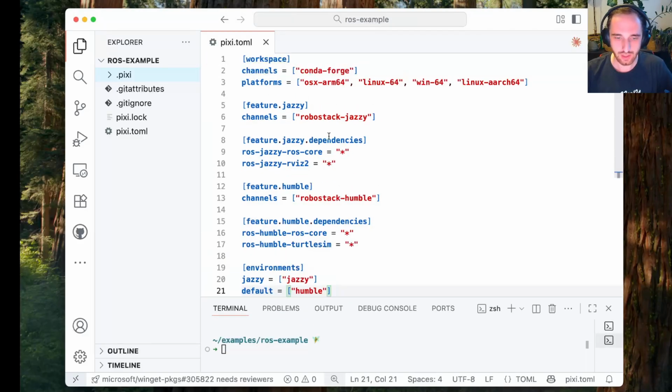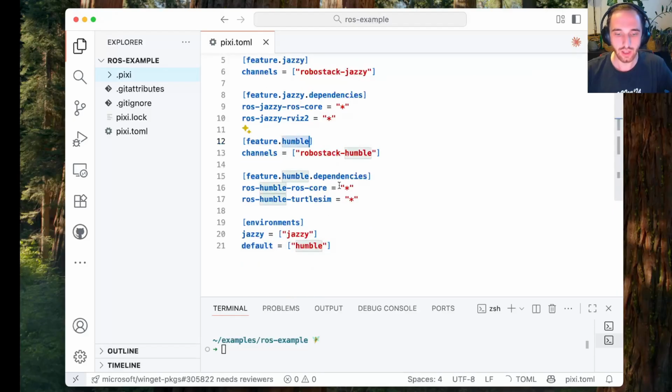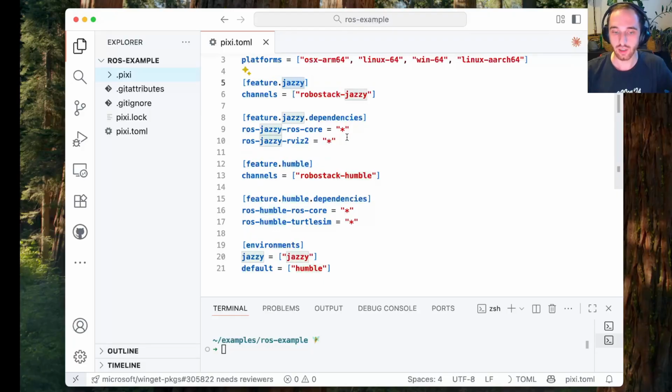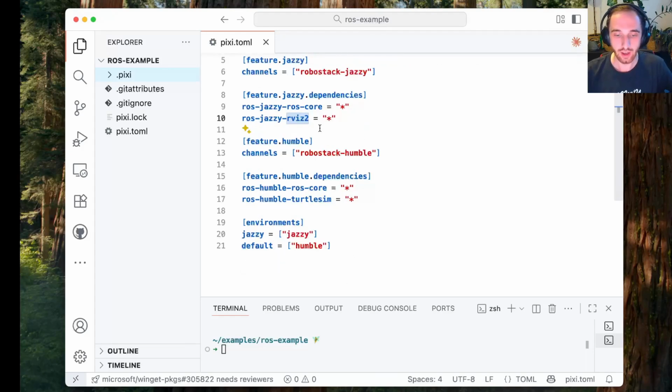So you will see that all the Humble configuration is still there, it's just moved into its own feature. And we've added the Jazzy feature, which contains the same things, but then for the Jazzy distribution. And instead of TurtleSim, I use RViz 2 just to give you an example of two different types of environments. A feature is nothing more than just a building block to create environments. So we create the environment Jazzy with the feature Jazzy, and we create a default environment with Humble.